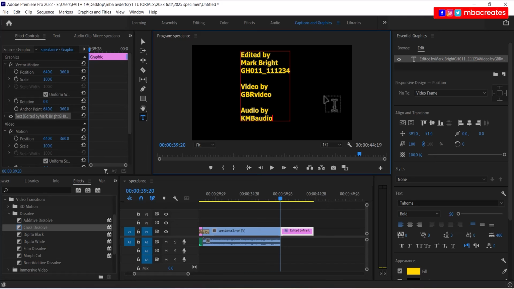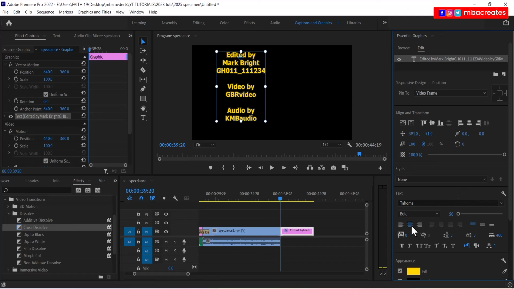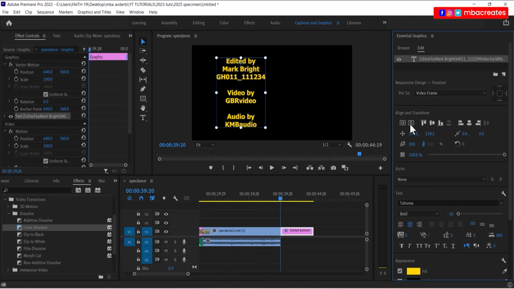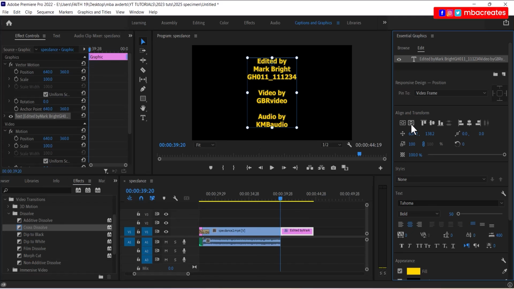So as soon as we started typing, we have our options in our Essential Graphics panel once again. So I'll click on the selection tool so that I have access to the text, and first thing I want to do is center align my text, and I would like to place it in the center of the stage. So I click on these icons you see here, vertical center and horizontal center.